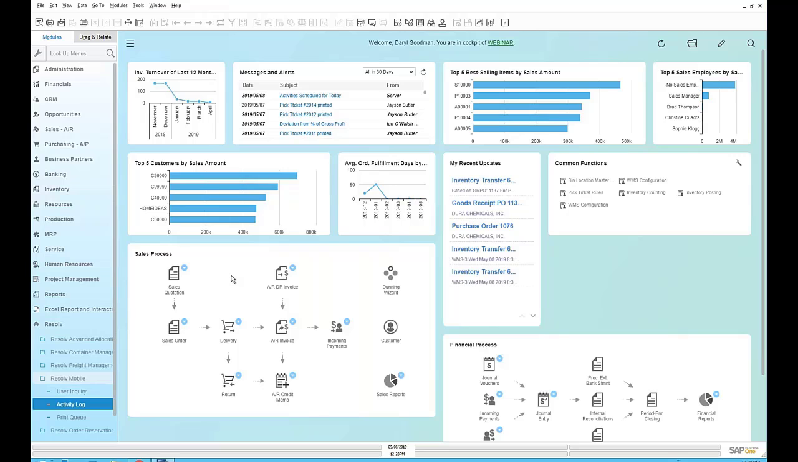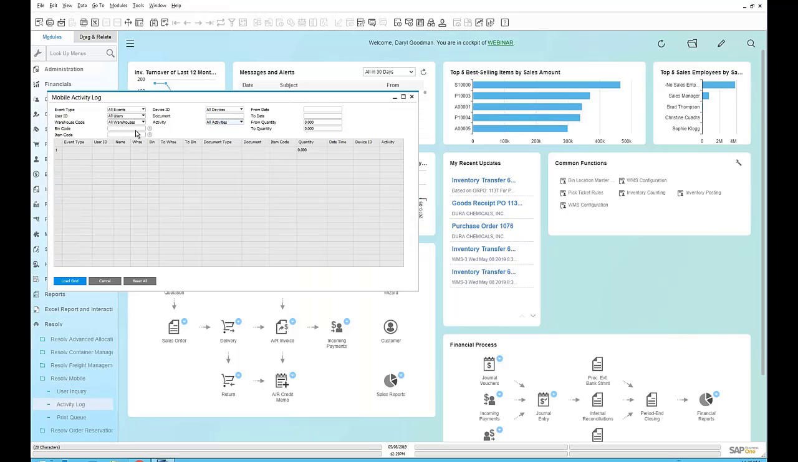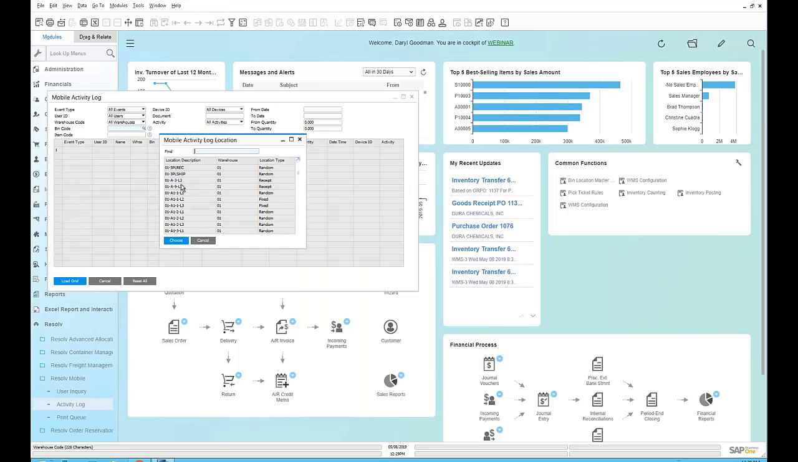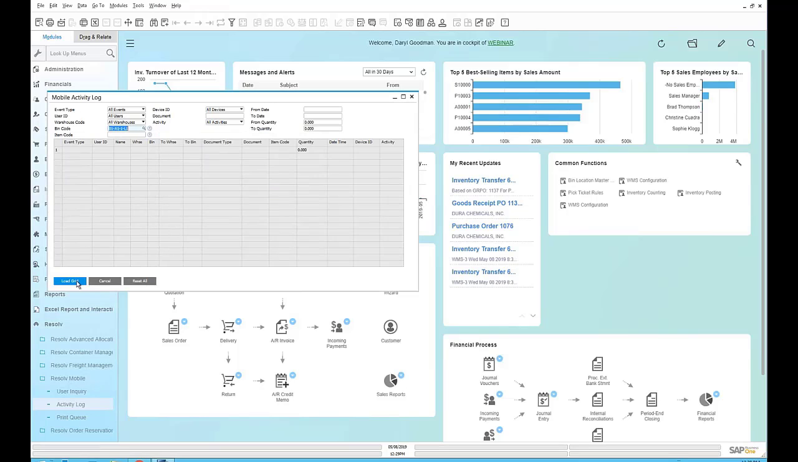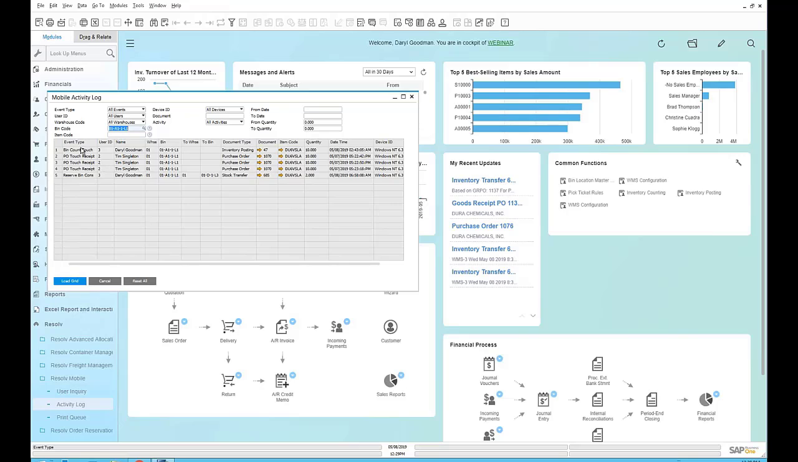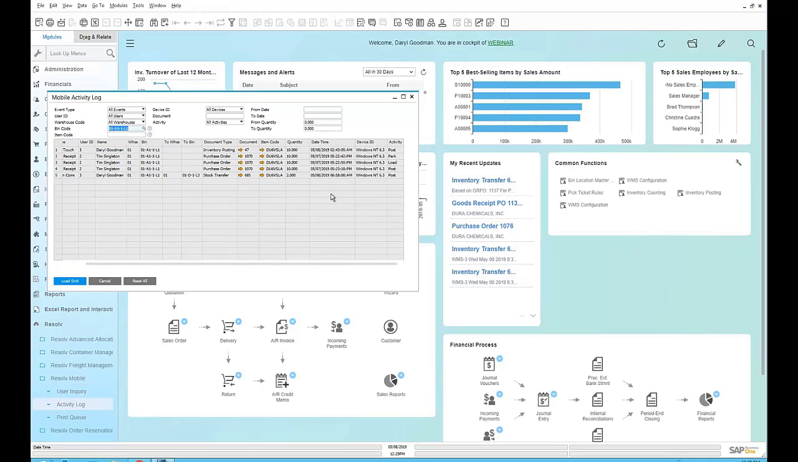And so if I need to trace everything that's happened, I can come in and select a bin code. As I select my bin code and display, you'll see that I'm able to see every transaction that went into the bin. I can see the type of transaction, who performed it, where the bins were moved to and from, as well as which documents, even the time and date, and even what device they were working on. So this gives you the ability to have a lot of data that you are working with inside of SAP Business One.